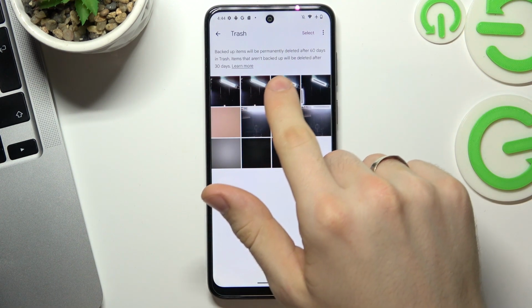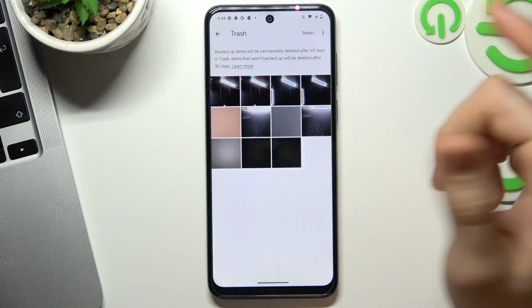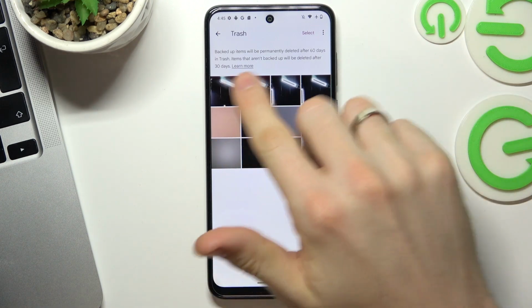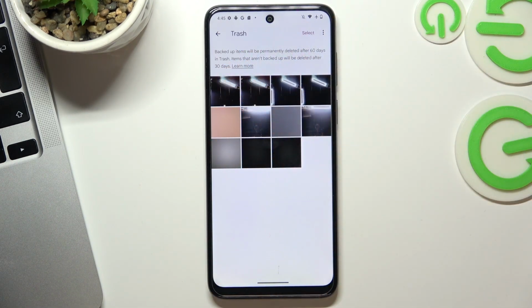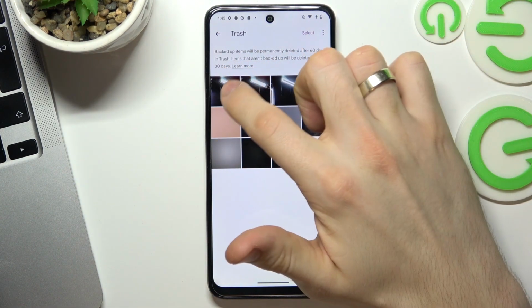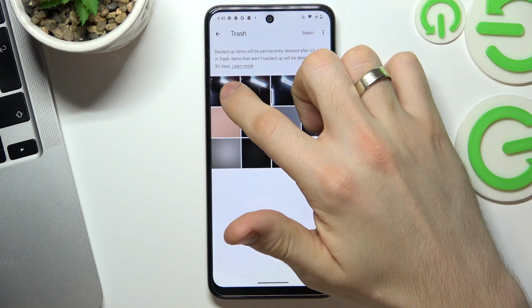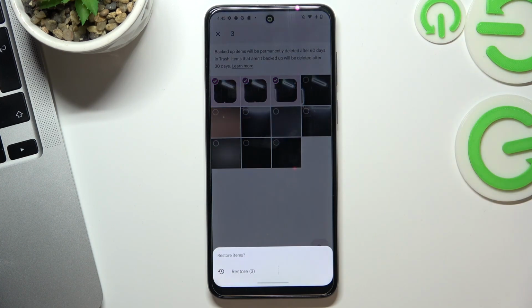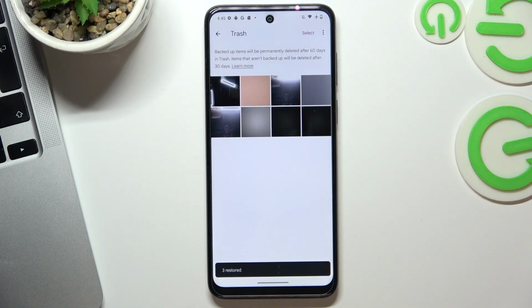As you can see, backed up items will be permanently deleted after 60 days, but items that are not backed up will be permanently deleted after 30 days. So here you have these photos and videos, and if you want to recover them, just select them and click Restore.